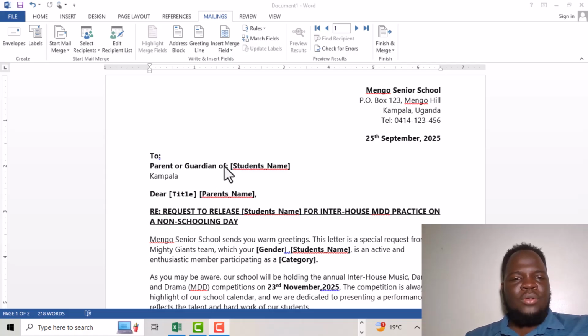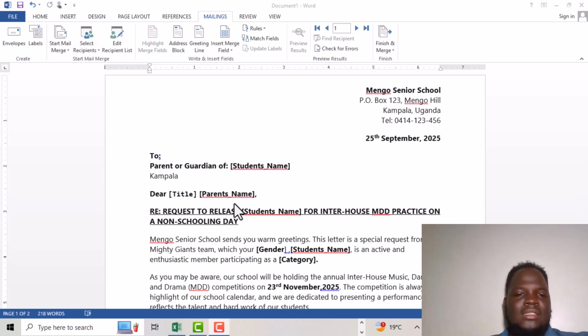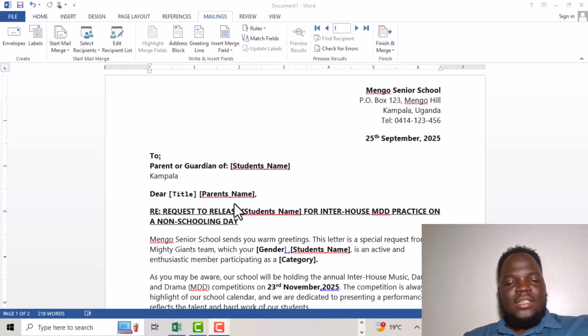So instead of typing these letters manually per recipient, that is where mail merging comes in to make your work easier. You type the letter once, then you mail merge and insert the recipients automatically, saving you time and the energy you would have wasted typing this letter manually.